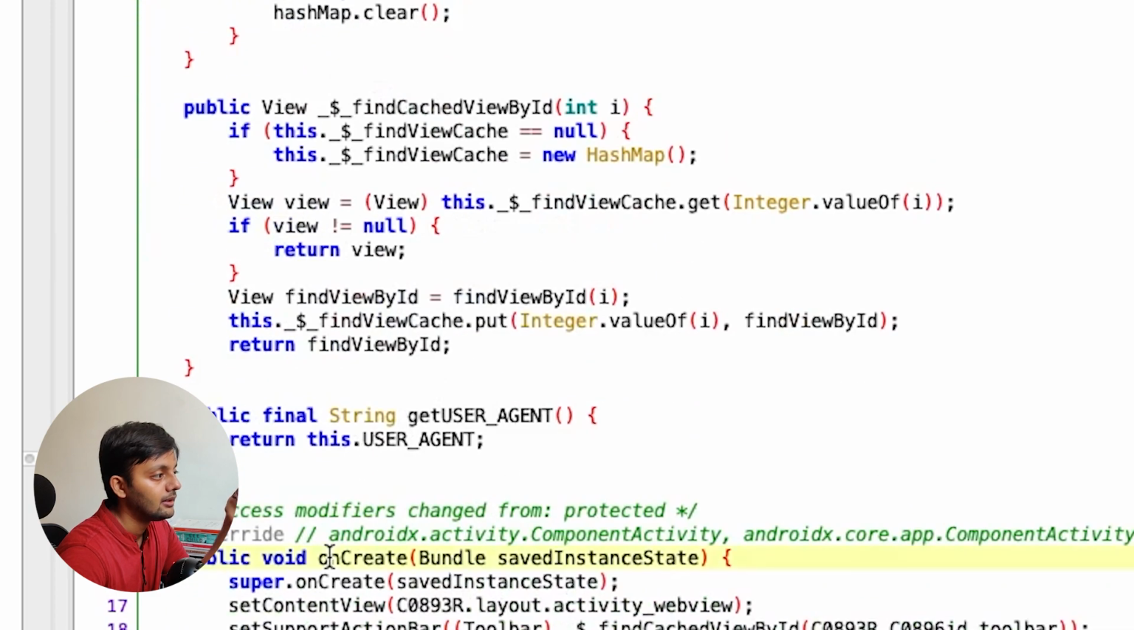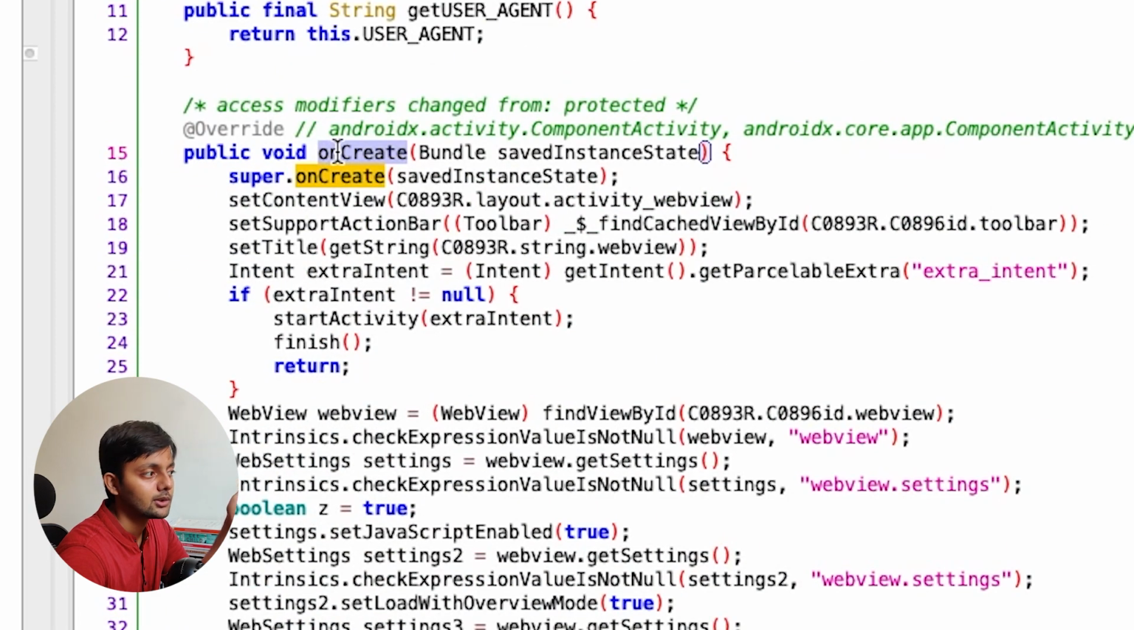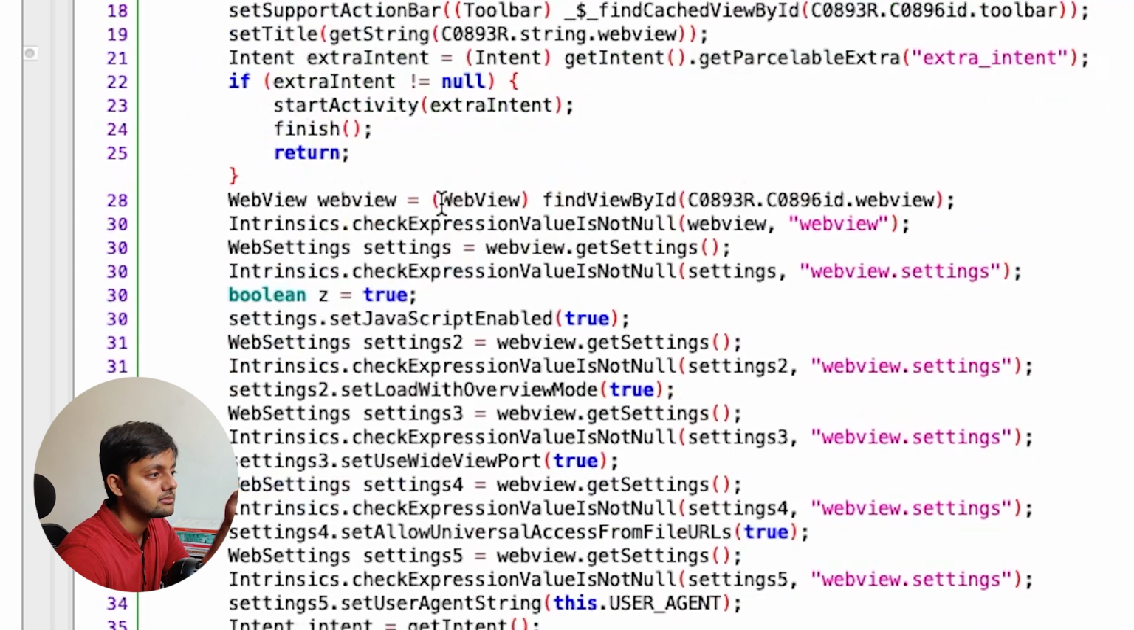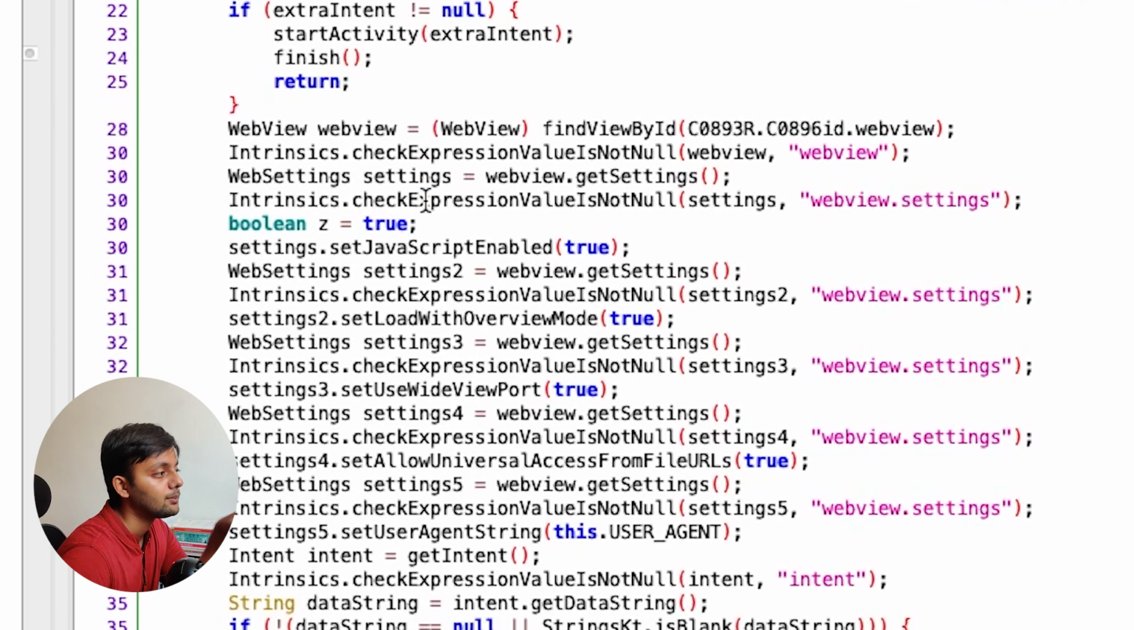Then we would go to the onCreate function. I've talked about these lifecycle events in the previous videos as well. So onCreate is the first event that happens. I've shown the lifecycle event view in the previous video as well. I would add an image here also.